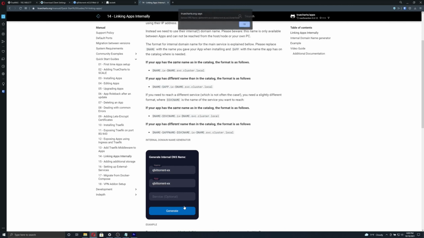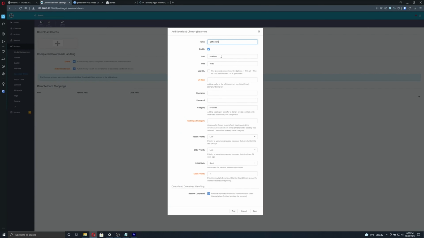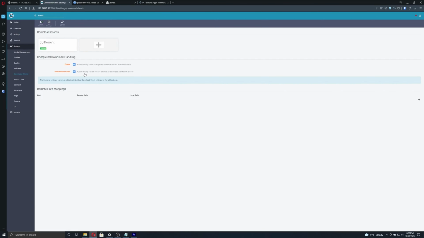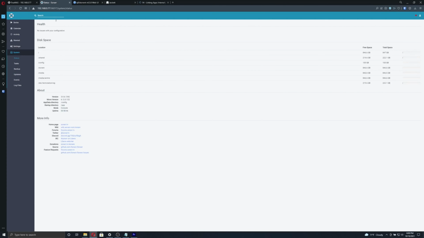We're just going to be doing the same thing that we did with our indexer. Just put the name in there, go back to Sonarr, copy and paste that in there, and then put in your username and password and test, and then see that it added successfully. So that's all you have to do for that. Click save, and then you can see no health issues with your configuration, so that is good to go.